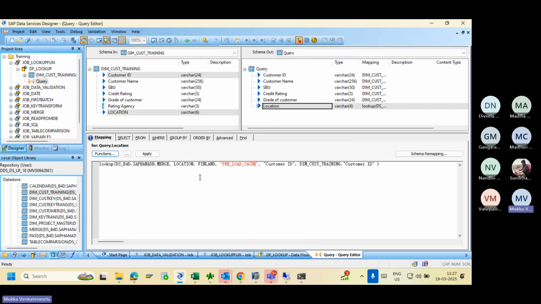So this is how to use the lookup function. After giving all the details, you can see here this is the function of that lookup. Whatever we have given on the previous screen, the same thing will be shown in the formula here.